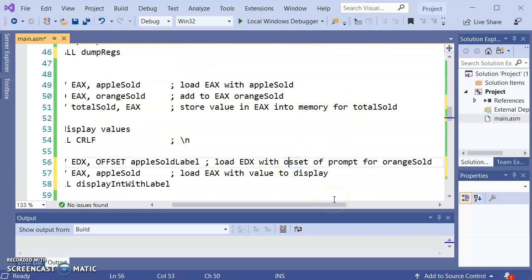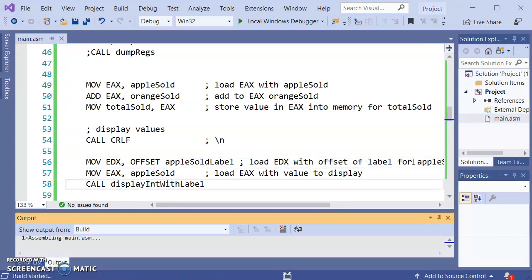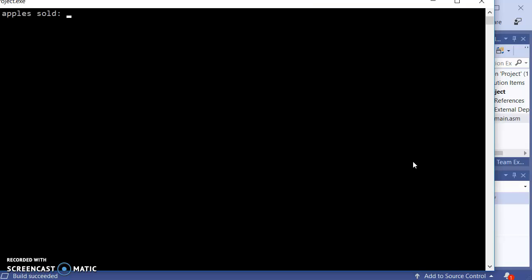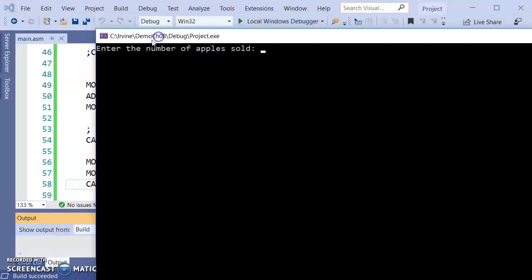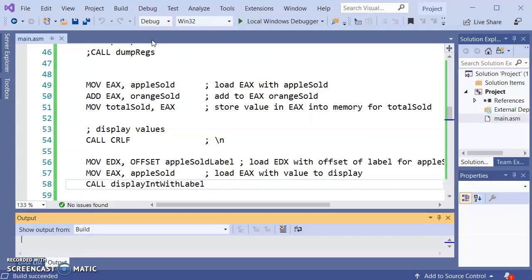With offset of label for apple sold, load EAX with value to display. Okay, so if I did this right, -2, 6, the apple sold came out fine. That was the only change I made. I just wanted to make sure that was working before I went on.